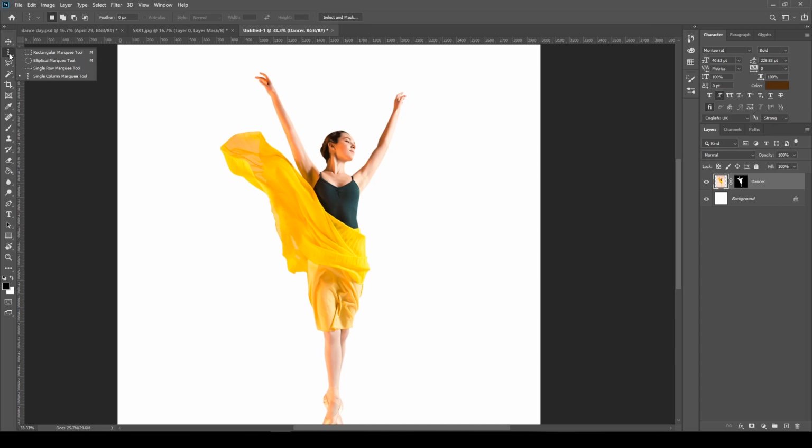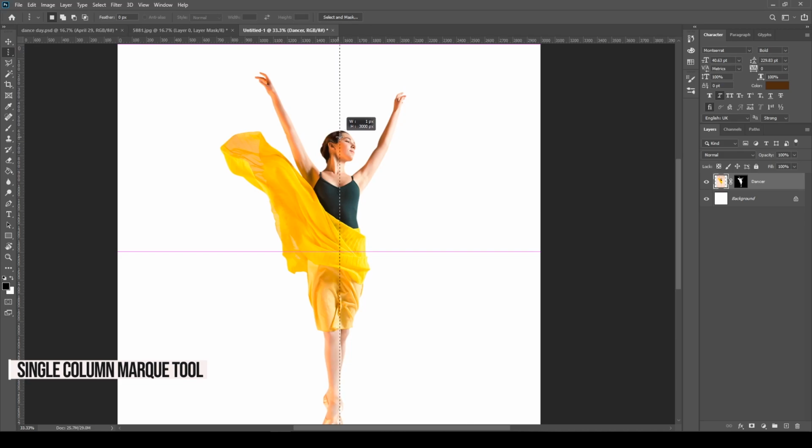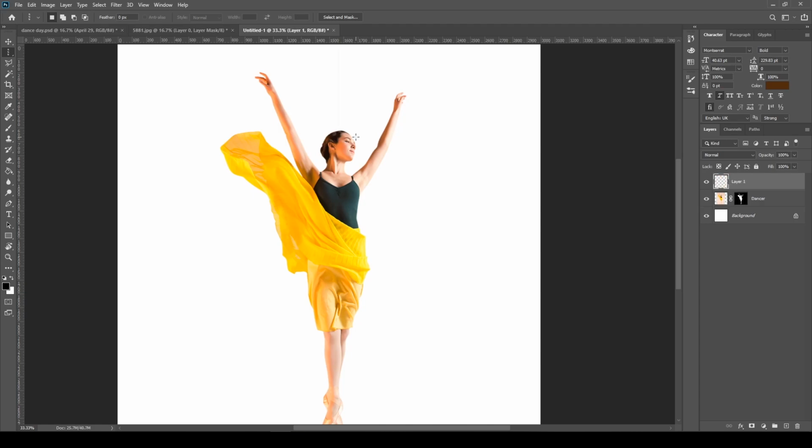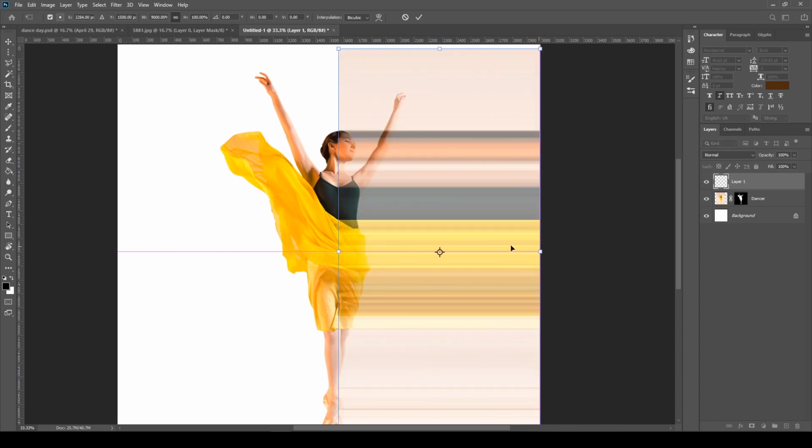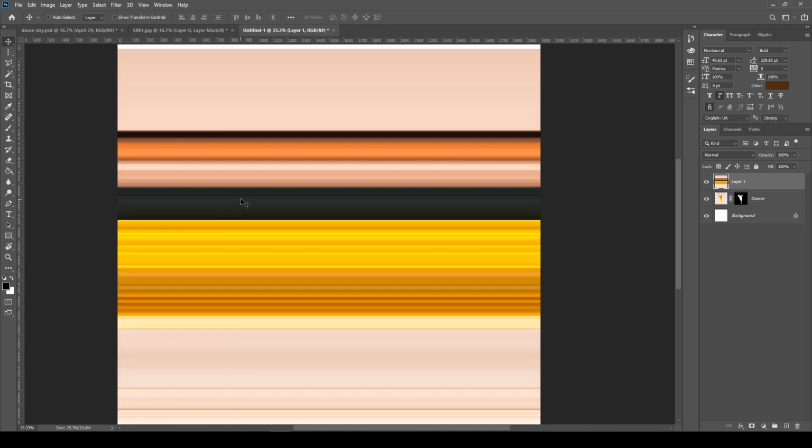Marquee Tool, the single column Marquee Tool, and you see, I keep pressing my left mouse button, and if I press Ctrl C, it will copy only one pixel from top to bottom. And if I press Ctrl V, it will paste that one pixel. So now if I stretch it to the sides, I hold Shift, and you see, I'm going to the side, and it does this. This is one of the ways.